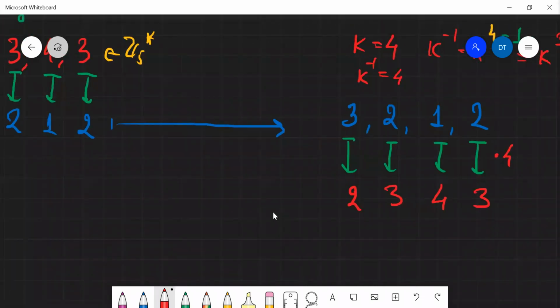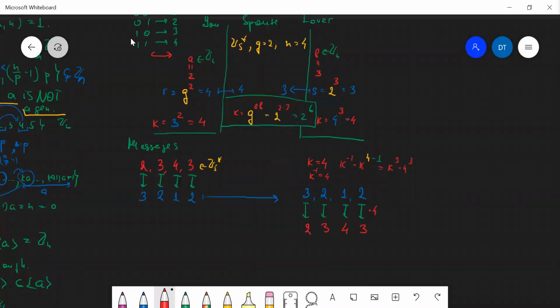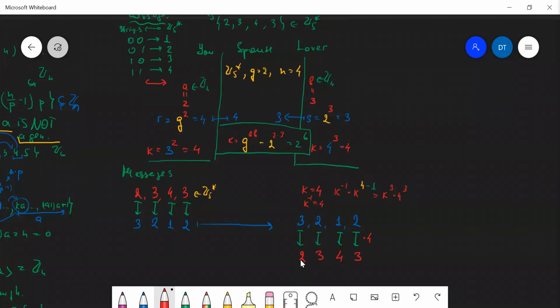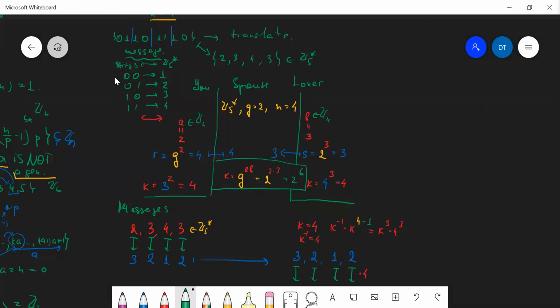And now in order to understand the message itself, we need to apply this table for translation, which is written here. As you can see, the element 2 corresponds to the sequence 0, 1. The element 3 corresponds to the sequence 1, 0. The element 4 corresponds to the sequence 1, 1. And the element 3 again corresponds to the sequence 1, 0. And voila, we have decrypted the initial message.